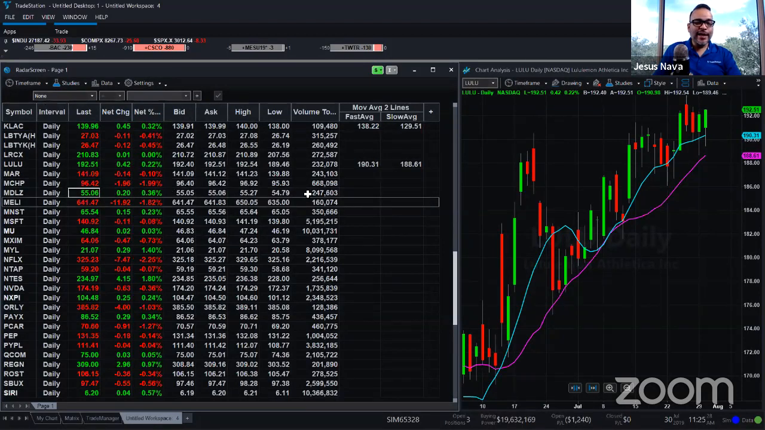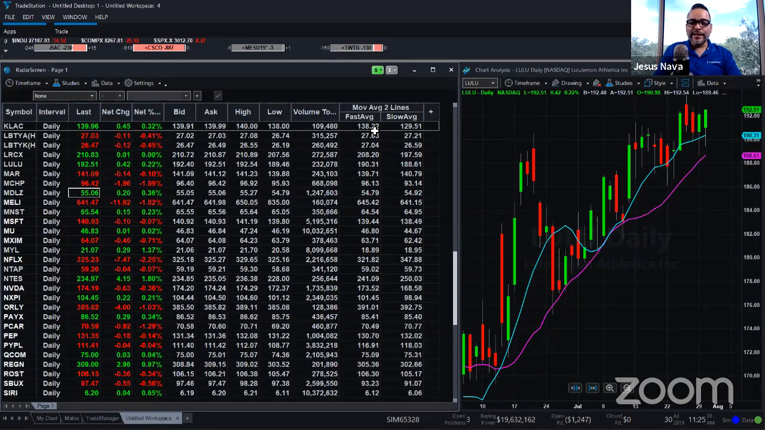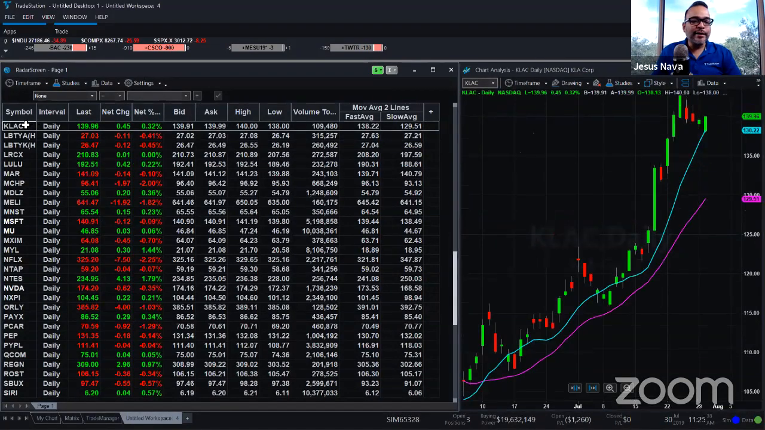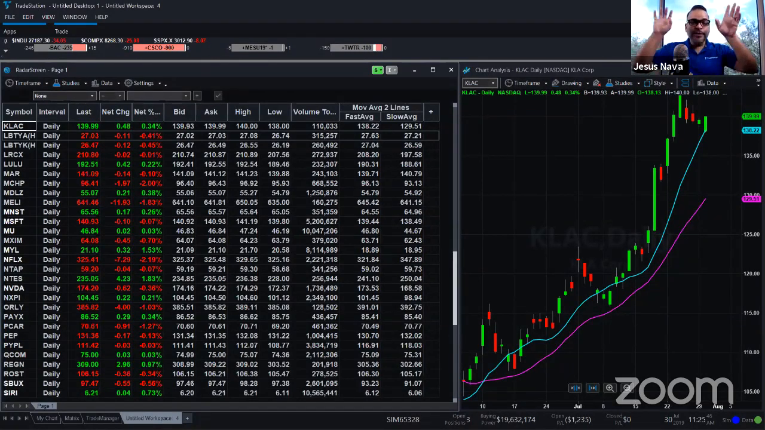Now I'll take a look at the calculation for CLAC. CLAC says 138.22 in the fast average. Let me click on CLAC again. Okay, CLAC says 138, and you can see the blue line says 138 here on my chart. So now they're in sync, and we're looking at the same data.